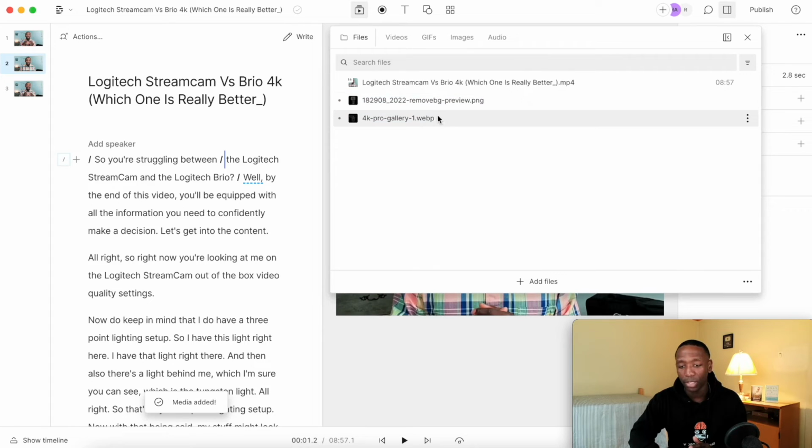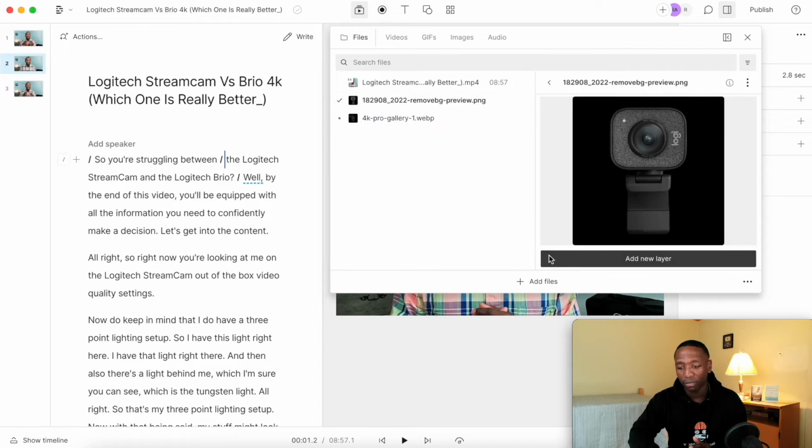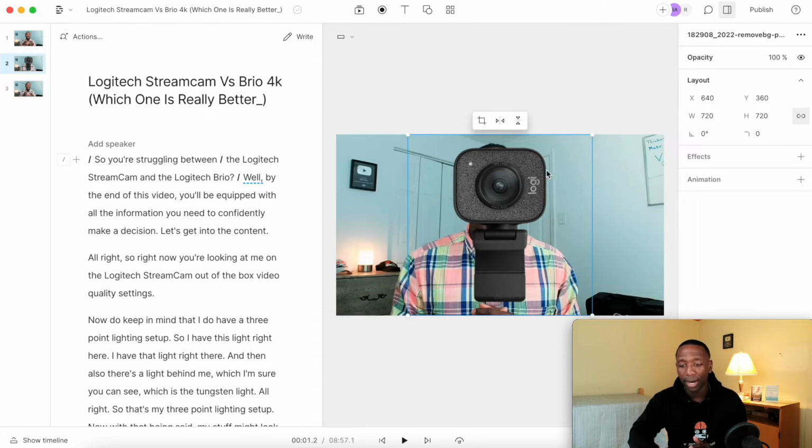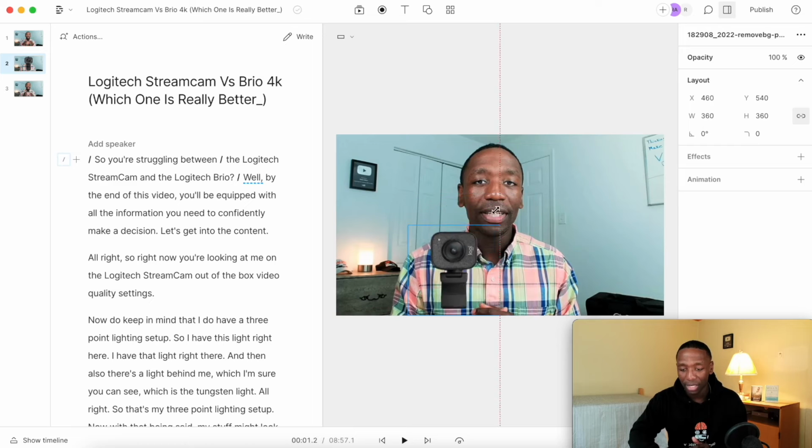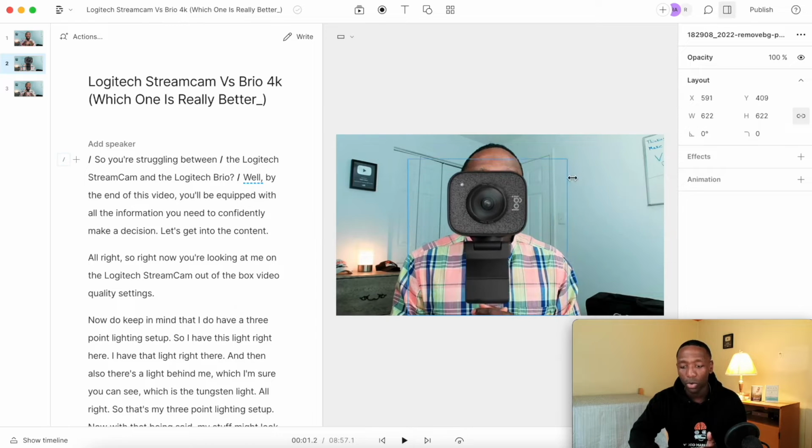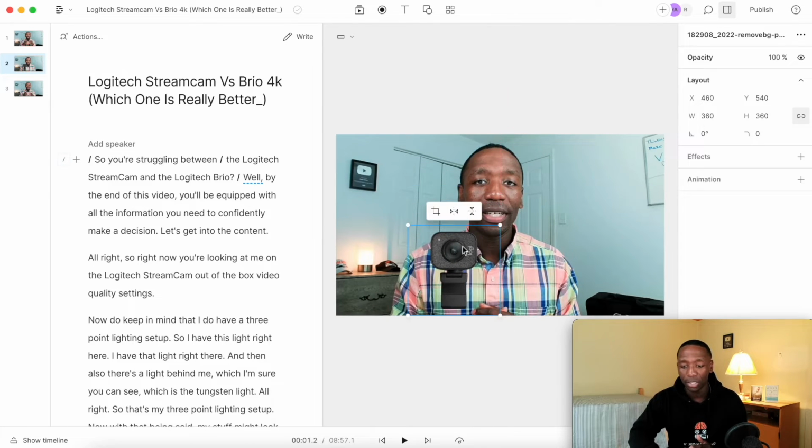From here, I'm gonna go to the Stream Cam first. I'm gonna hit add new layer. You see how quickly that came in there, right? So I can adjust the size on this. I can make it real small or super big. But in this case, I'm just gonna bring it right up here. We'll roll it right here.